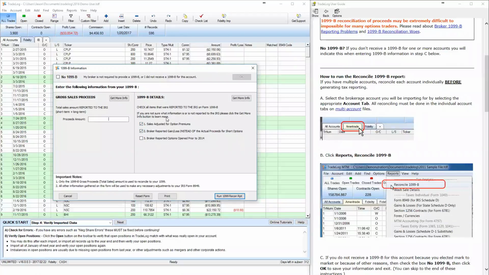Brokers have a few little quirky things they do, and some brokers are different than others. So we can customize our reconciliation report to match up to what your broker is doing. We read this automatically for brokers that we know about, and we go ahead and check it. So you don't need to change anything with these check boxes unless our support team instructs you to do so. All you need to do is get the gross proceeds number from your 1099-B.